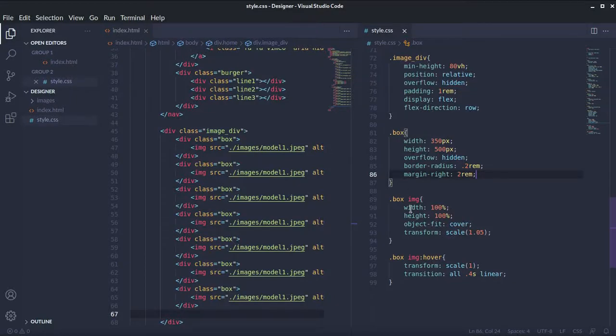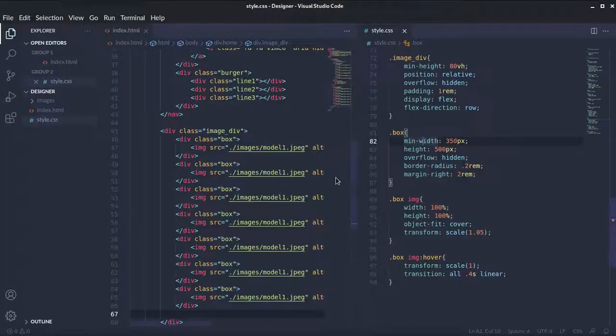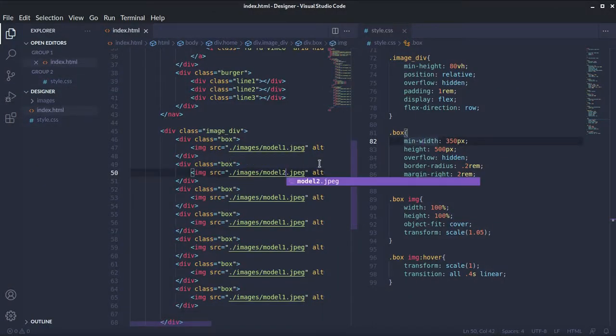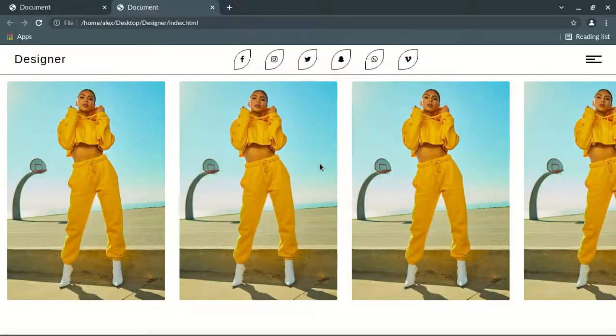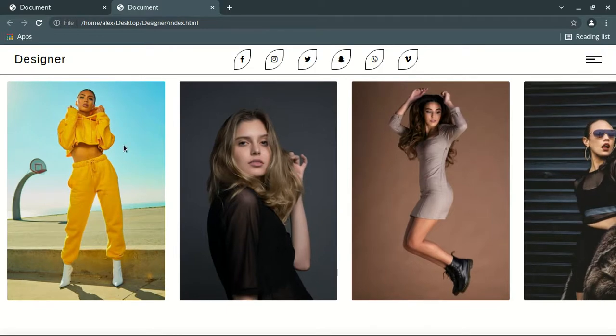Now the solution to that is giving it a minimum width of 350 pixels. See that? So let's just add the model images, 5, 6 and 7. Yeah, like that. Now what we are here to have is the horizontal scroll.